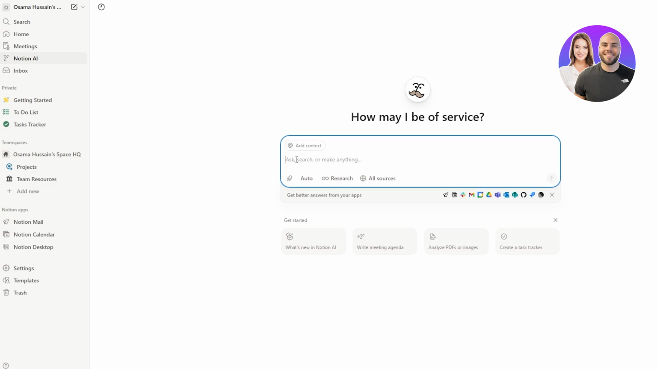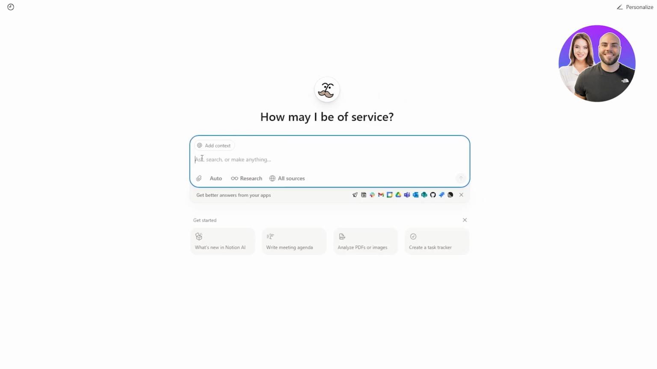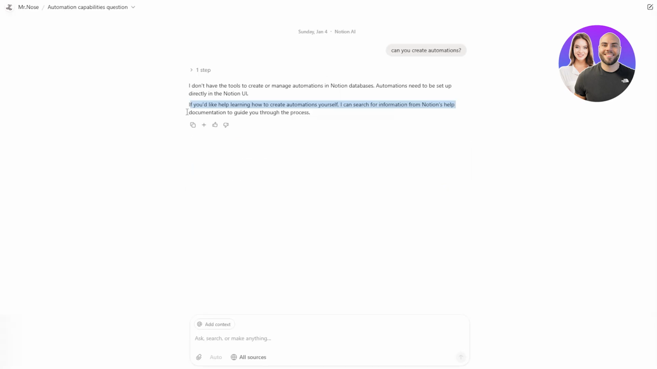So what I will do is I'll ask it to go ahead and create a small automation, or maybe, can it create automations? So here you can see it's telling us that it doesn't have the tools to create or manage automations within the Notion database. Automations need to be set up directly in the Notion UI. So we can go ahead and ask it, how do we set them up?